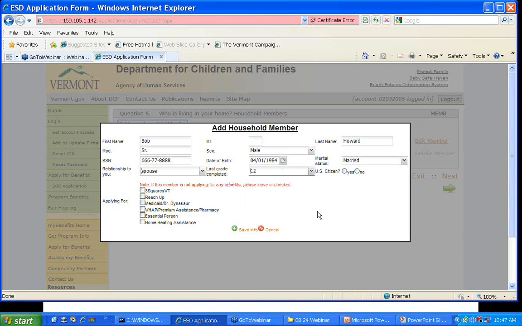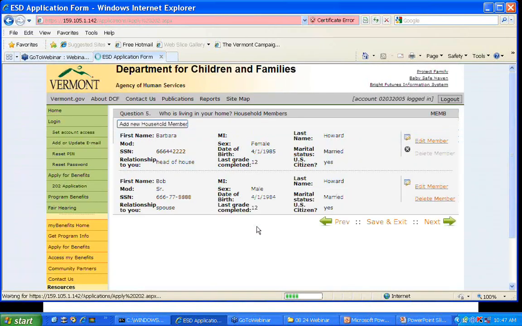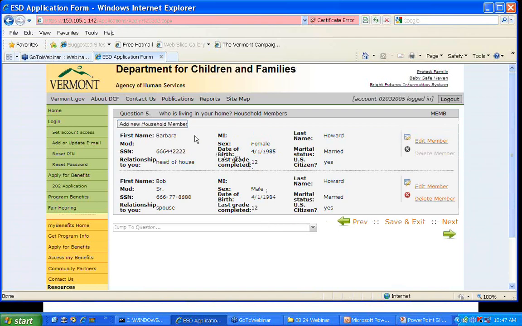He finished high school, grade 12, and he is a U.S. citizen. And he is applying for all the programs that Barbara's also applying for. And then we save his info. So there you'll see that we have 2 household members included, Barbara and Bob.